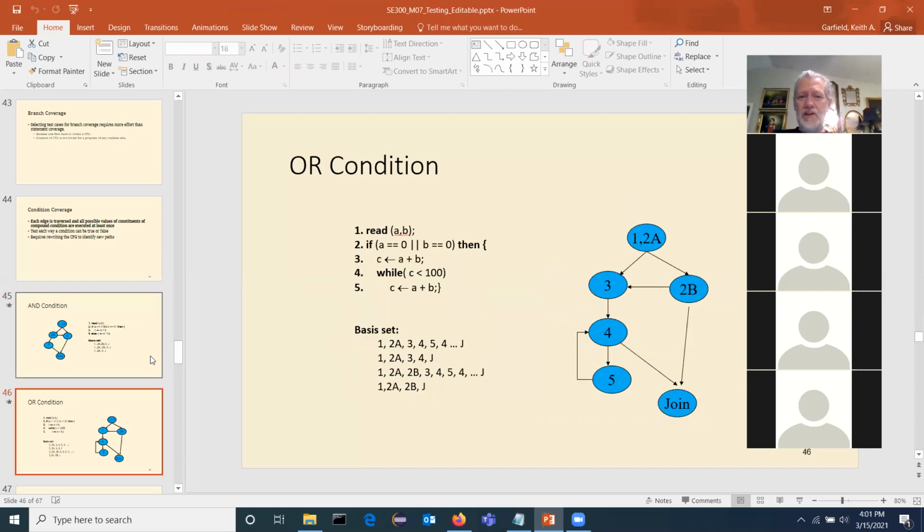The OR condition breaks it up again: A equals 0 or B equals 0. So he breaks it up into 2A and 2B, where 2A is the A equals 0 part and 2B is the B equals 0 part. And now you have to check, okay, if A is false, you're not out of the woods, because if B is true, then you're going to go do line 3 there.